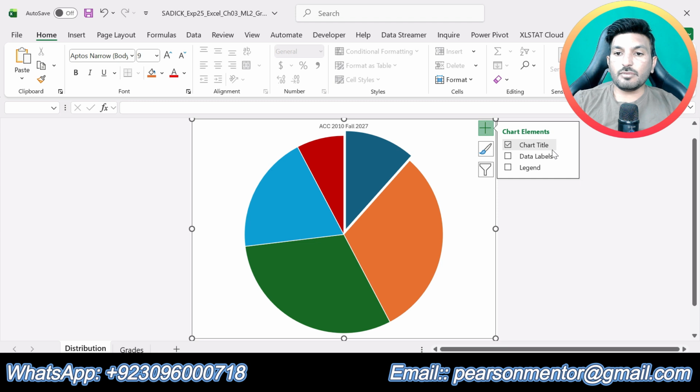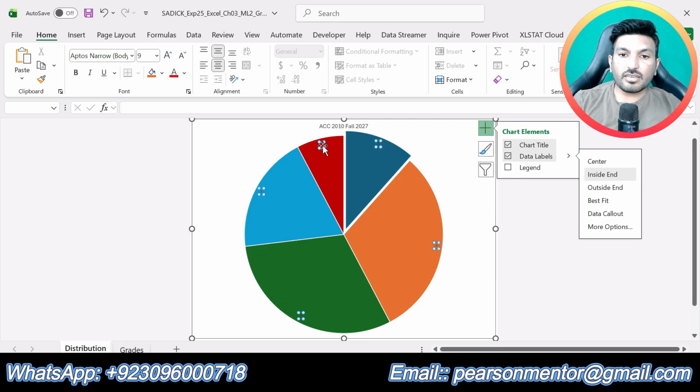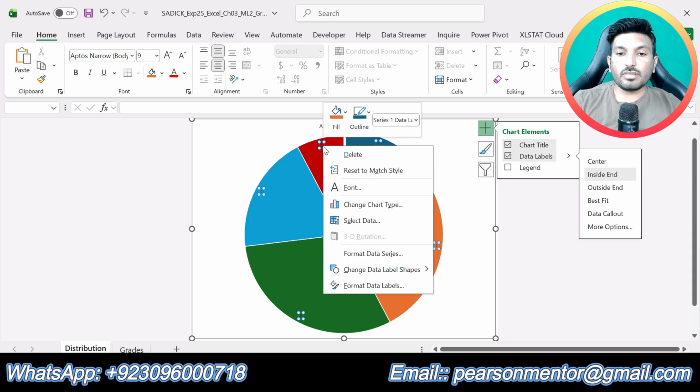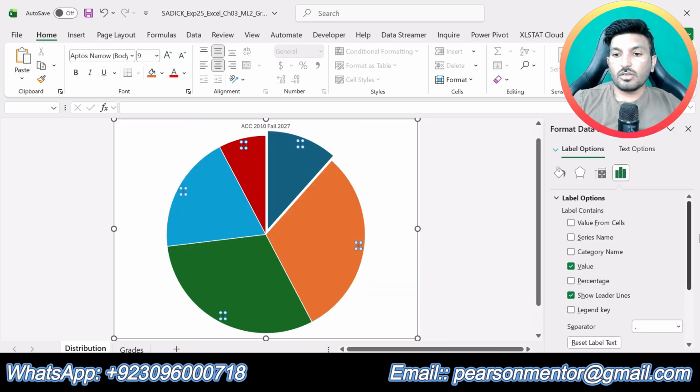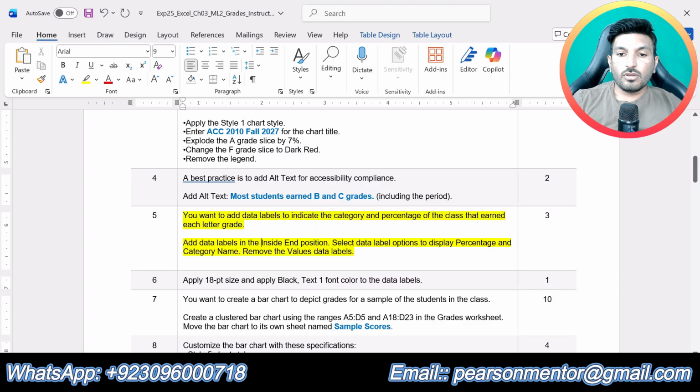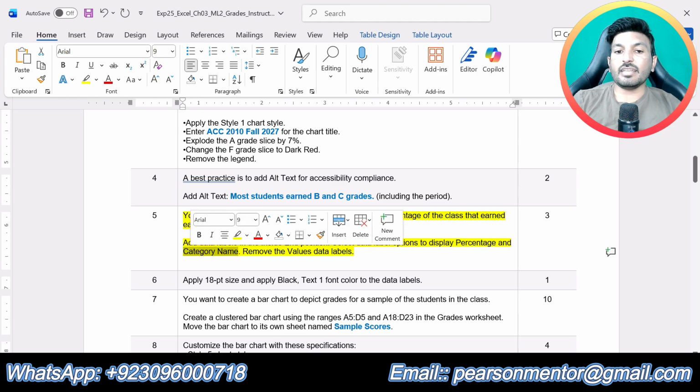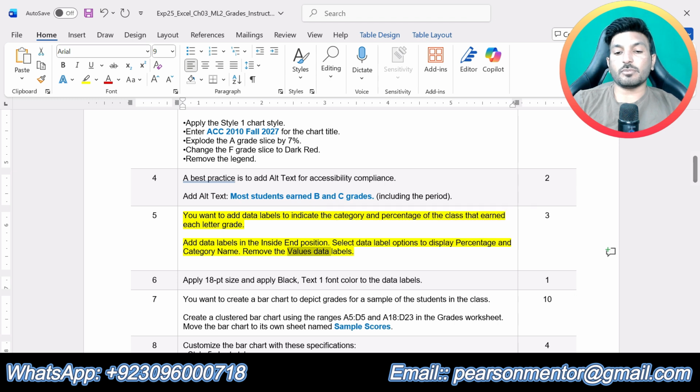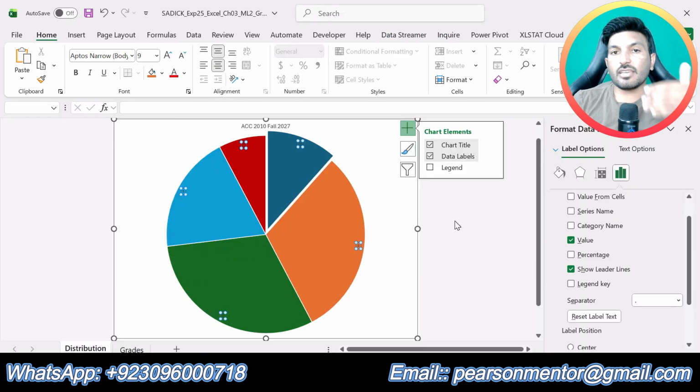So go to chart element and go to data labels, and from here select inside end. Okay. So now you can see data labels are showing in the inside end of the pie chart. So now click on that and click format data labels. So now we are supposed to show the category name and percentage, and we are supposed to remove the values from the data labels. So now data labels are given as values. So you can see the value checkbox is selected.